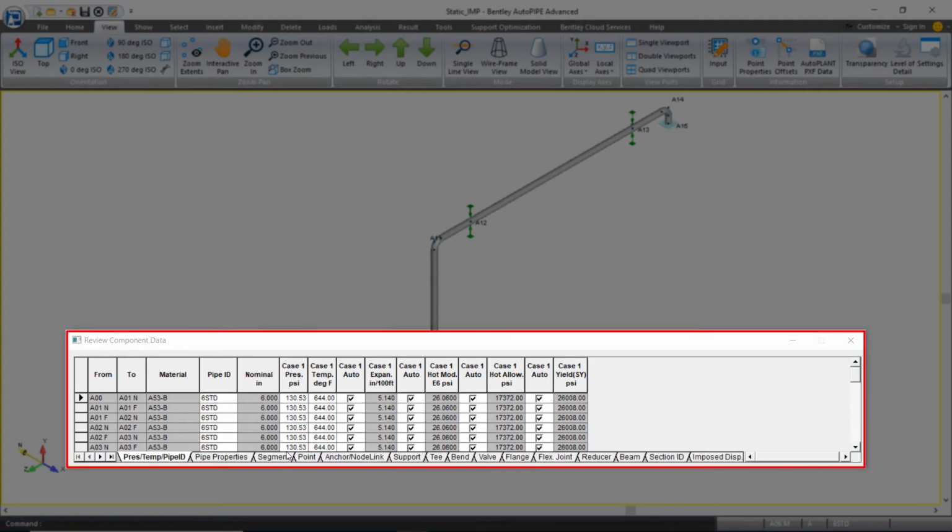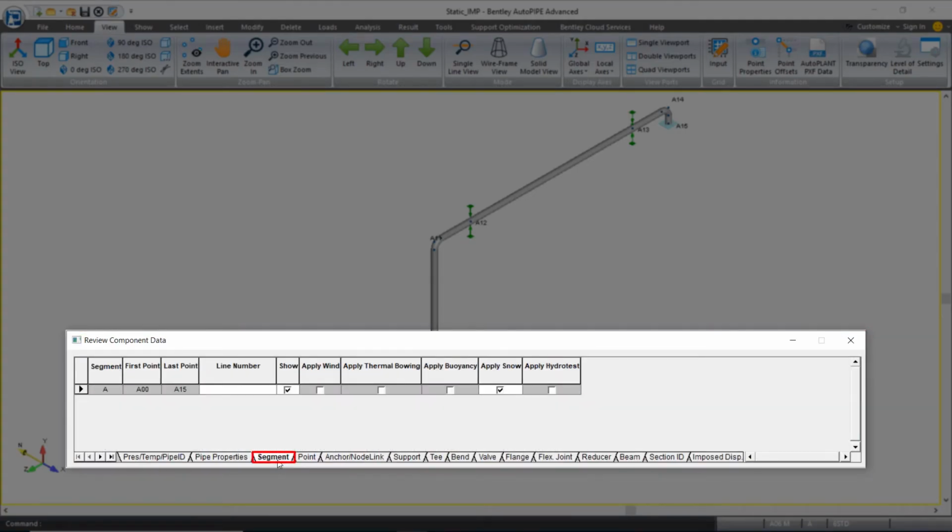If I open the input grid and select the Segment tab, you can now see that the Apply Snow option is open for checking for segment A. So this is now a load that is loaded into our model, and we can choose to apply it to the different segments in our model or not. We only have one segment, and we are going to apply it in this case.